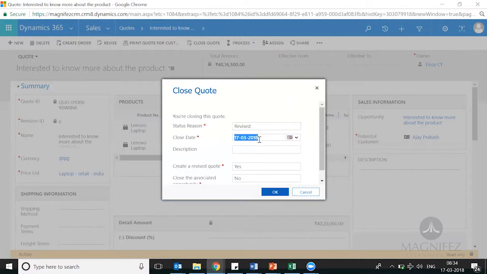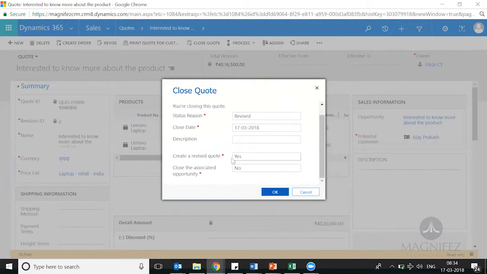Then close date, today's date. What is the reason for closing? All that I can give. Should I revise the quote, yes or no? Close the associated opportunity. If I say yes, what will happen is this quote will be closed, and also the associated opportunity, that is this one, will also be closed.